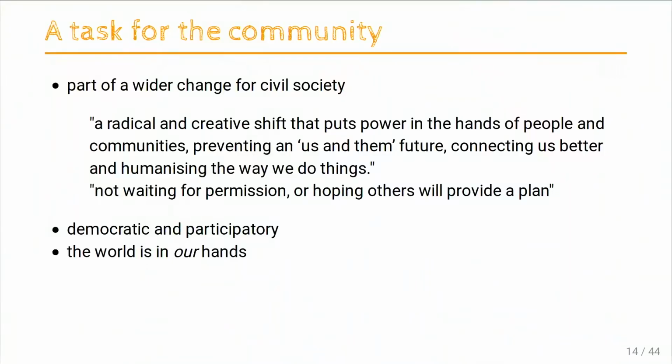So what's left out of this? 3 common solutions, which I'm rejecting all of them. So I'm going to make an argument that we need to build resilient communities that can take on this work. So part of this report that I've mentioned about civil society, which has come from inside the charity sector, their conclusion was that we need to have a radical and creative shift that puts power in the hands of people and communities, preventing an us and them future and connecting us better and humanizing the way we do things. It's about not waiting for permission or hoping others will provide a plan.